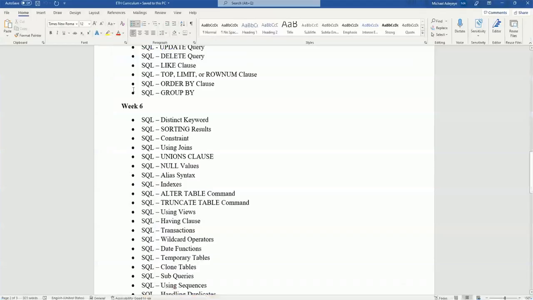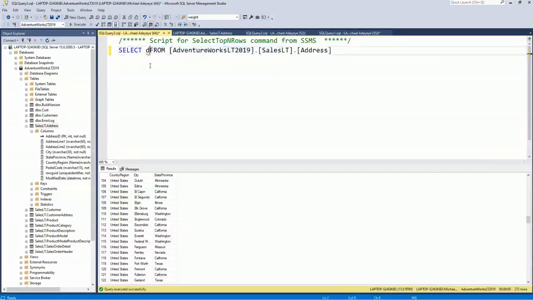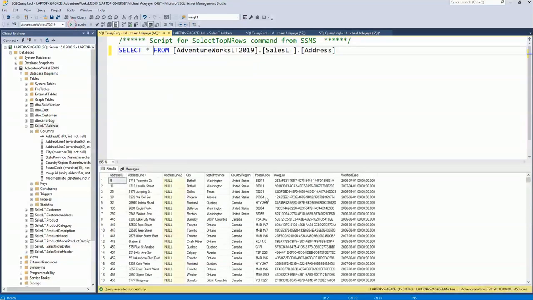So let's look at the next thing, sorting results. I think I've discussed this a bit before. Let me just say select star from this table, and let's look at the records. Everything is 450 rows, right? And we want to sort now. You can see this address ID 91125.